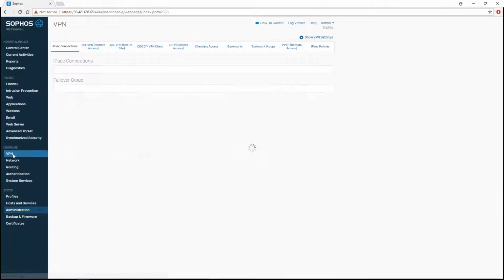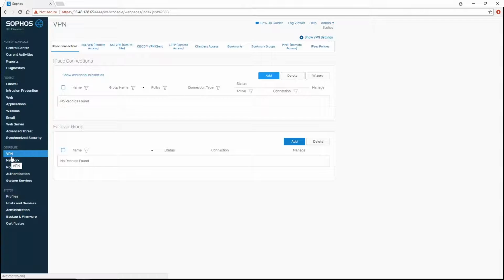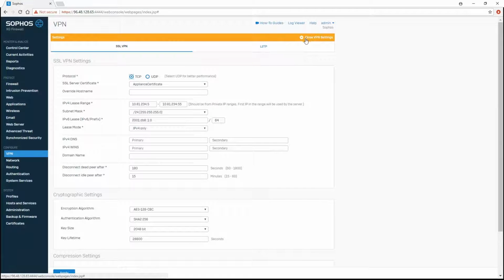Now let's take a look at the VPN advanced settings. And to do this, we'll navigate to VPN and we'll select Show VPN Settings in the top right corner. Here, under the SSL VPN tab, we'll verify the IPv4 lease range that we configured earlier, and we'll set the rest of our options as required.